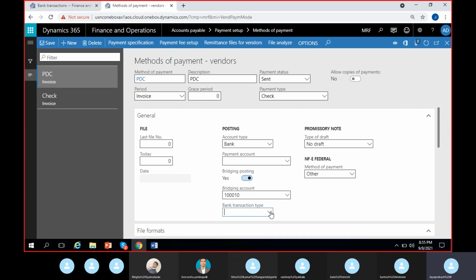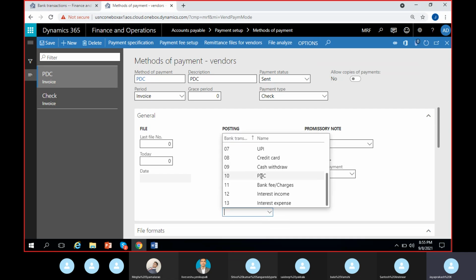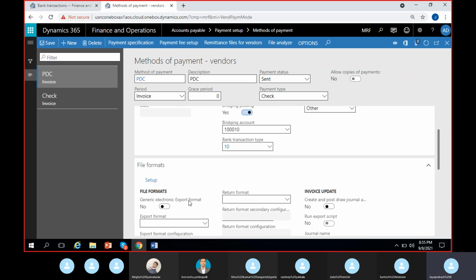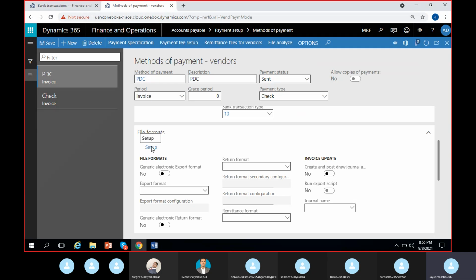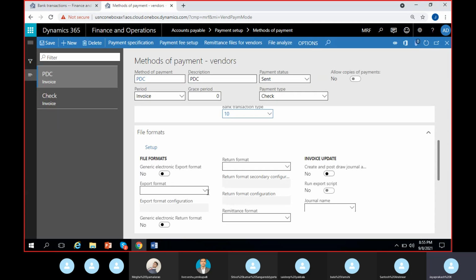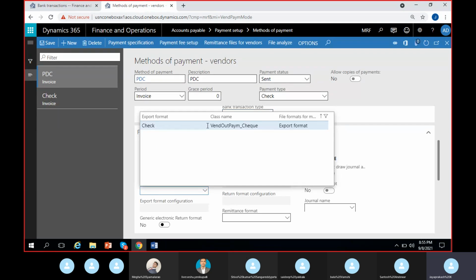Okay, enable bridging posting, create that bridging account and give it here. And you can also give the bank transaction type. We have created one bank transaction type as PDC. You can see here the list of bank transactions we have created, right? We will select PDC, so that the system will automatically take this bank transaction type. Then you can give normal check setup. For export format, you can select setup. I mean, you have one already. I think you can directly give it. Check is already selected, right? You can use that check here.